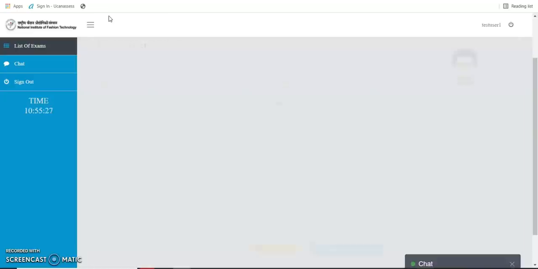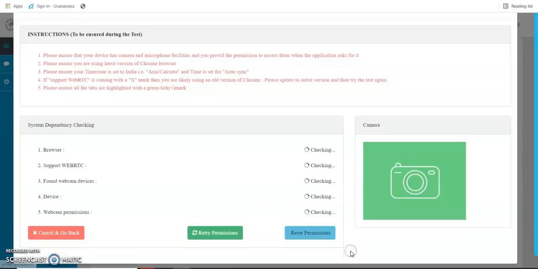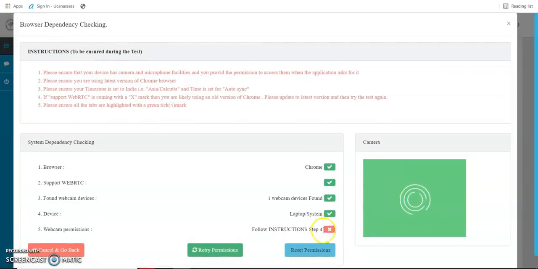So I have disabled the camera. Now I'm going to check camera and browser, and quite clearly, since you're not giving webcam permissions, a cross mark has come. That means that your webcam permissions are not available, and that is why you're not able to see any picture over here, and you're going to get a single cross mark over here. Similarly, if you use a different browser instead of the Chrome browser, then you are going to get a cross mark over here. So depending upon what is wrong with your system, different cross marks are going to appear, and only once you correct them will you be able to move forward.